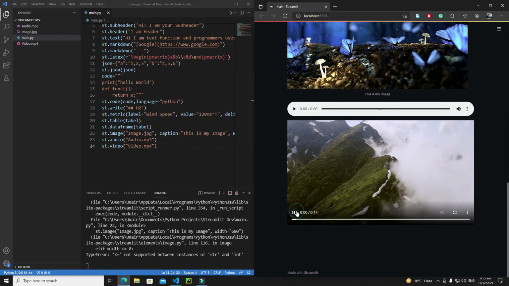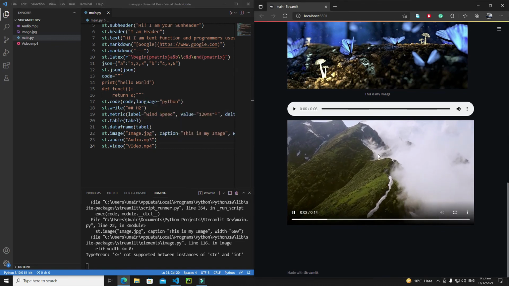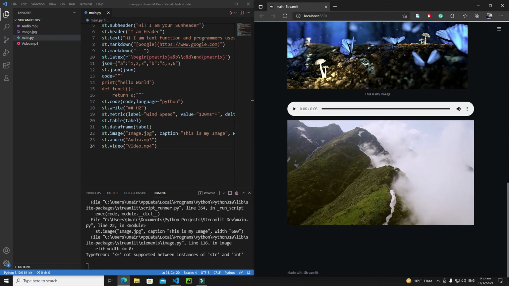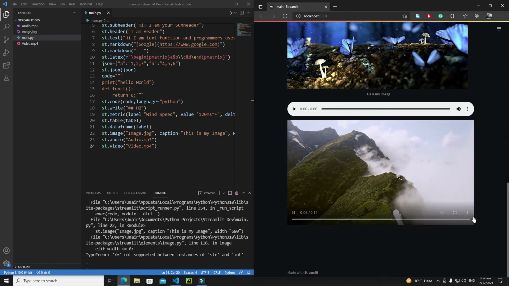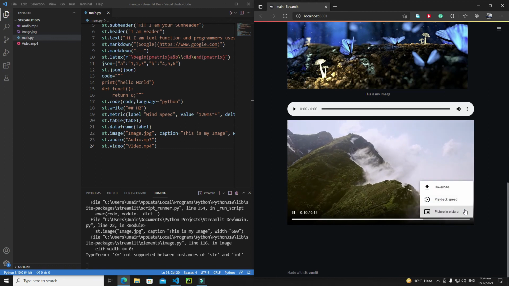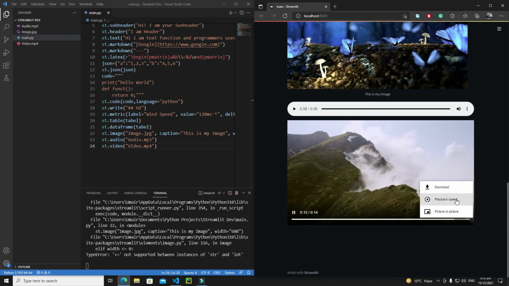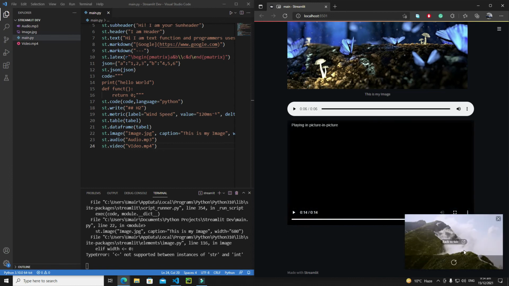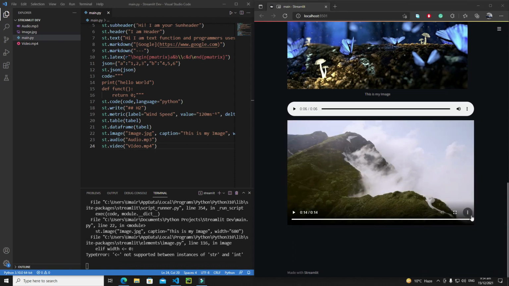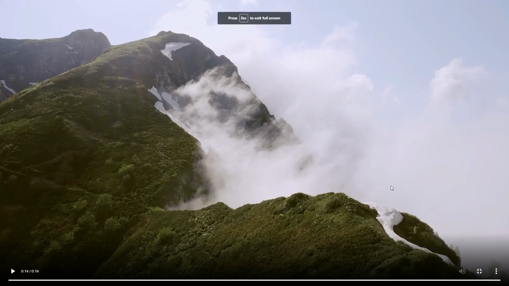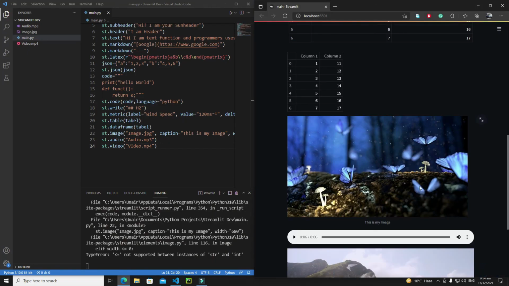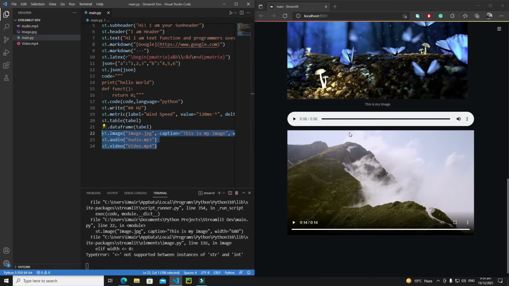If I run my video, as you can see, we have a very cool output on our Streamlit web app. Here we have three dots as well, so if you click on this, you can download it, you can change the speed, and this is the picture in picture mode. This is how it will work. And you can even maximize this as well. As you can see, we have maximized the whole window of the video. Let's minimize it for now, and these three lines basically allow us to embed images, audios and videos.